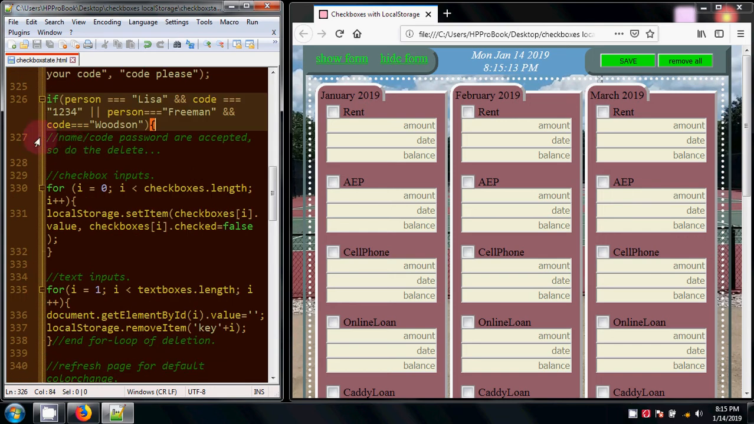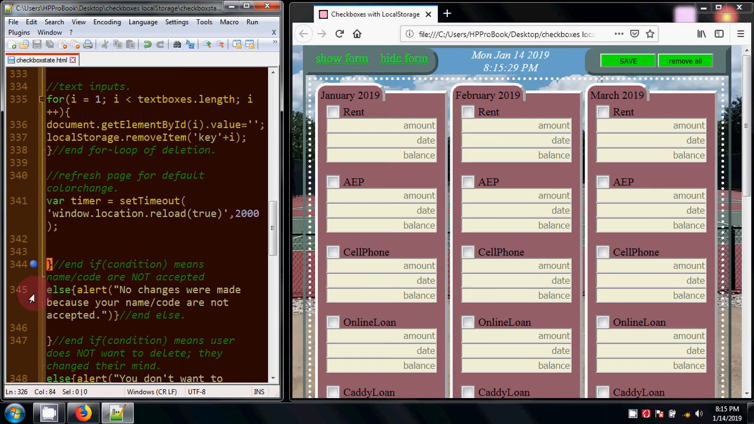Now, if it's false, they typed something else in, like Frank, and then the code was banana boat, then it's not going to be a match here. So this if condition is false, meaning everything in the curly braces is ignored, and it moves straight on to the next line of code, which would be this else that says everything in these curly braces. Alert, "No changes were made because your name code are not accepted."